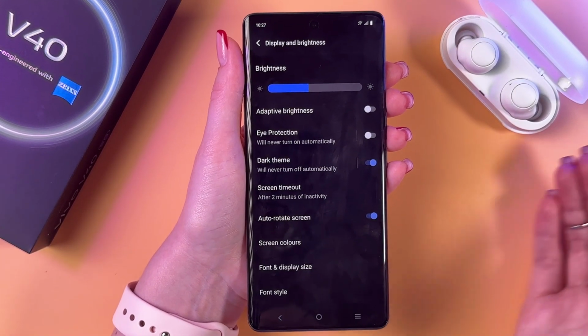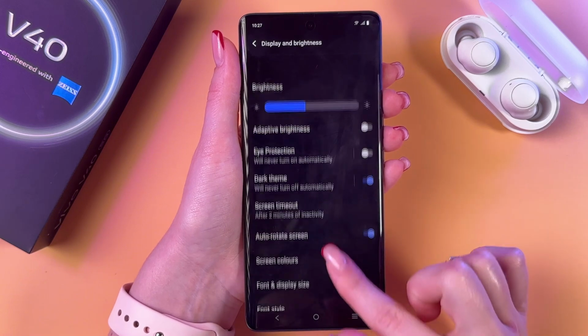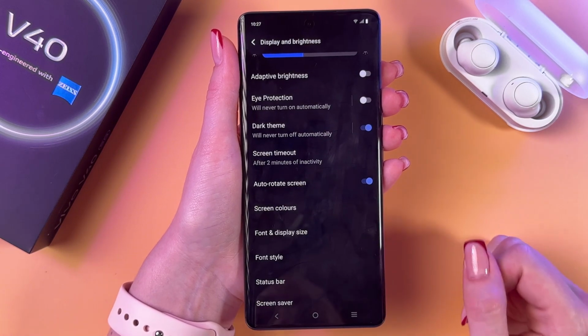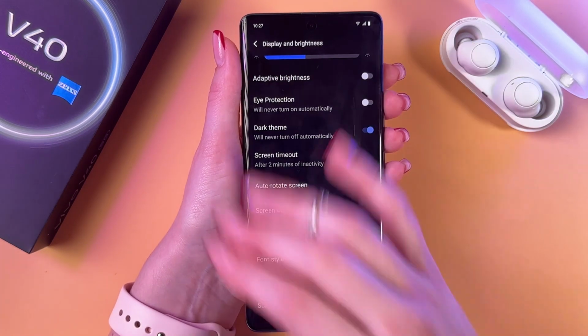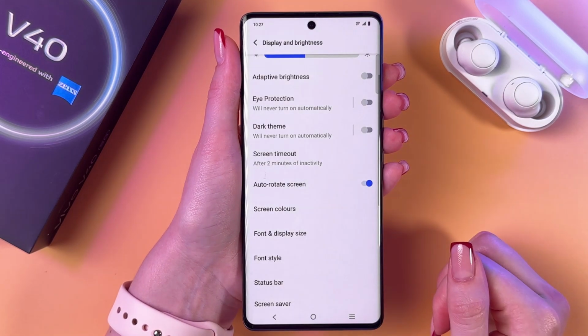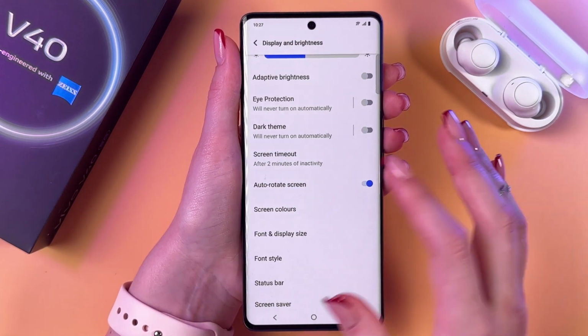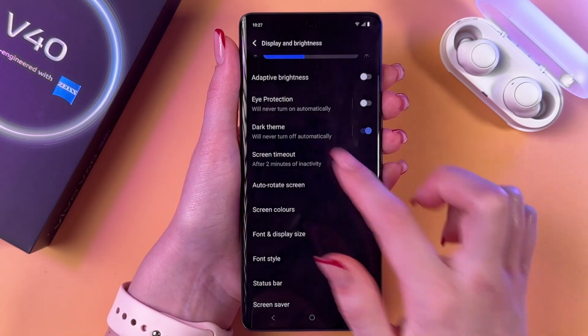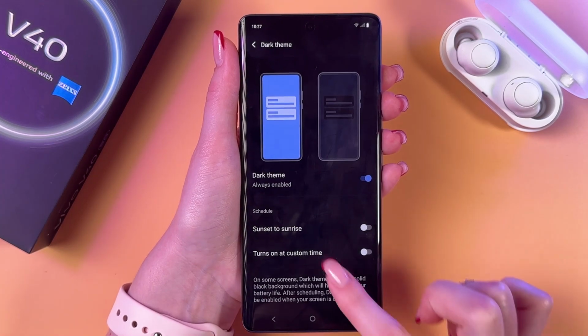So the next thing we can see here is the dark theme. I bet you know what does it mean. So the dark theme is when your screen is black and the text is white, and if you disable it, then the screen will be white and the text will be black. Here you can also set a schedule for this theme.